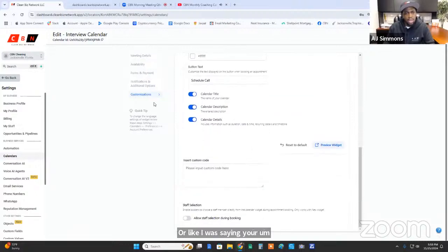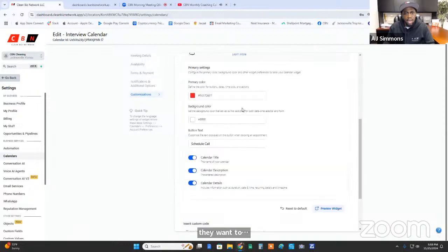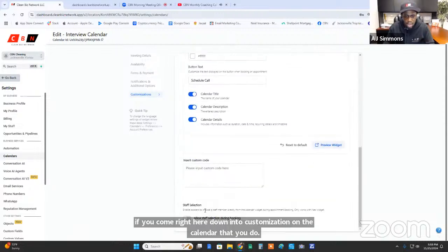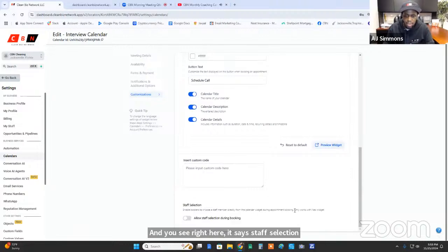If you come right here down to customization on the calendar that you do, you see right here it says staff selection. So enable bookers to choose a staff member directly from the calendar widget, and you can turn that on, and then it'll let them select from the different employees that you have.